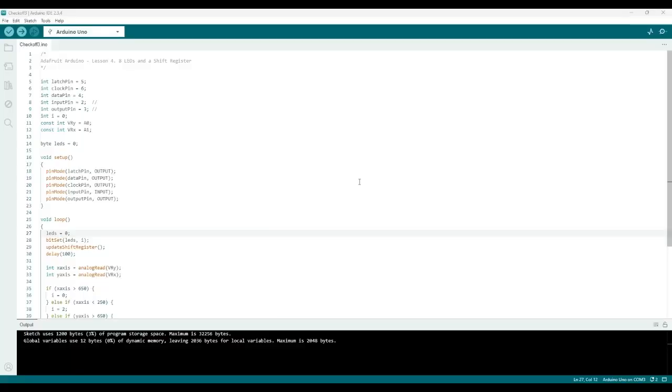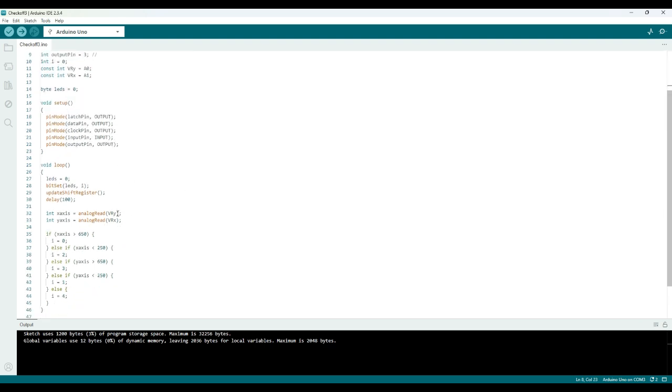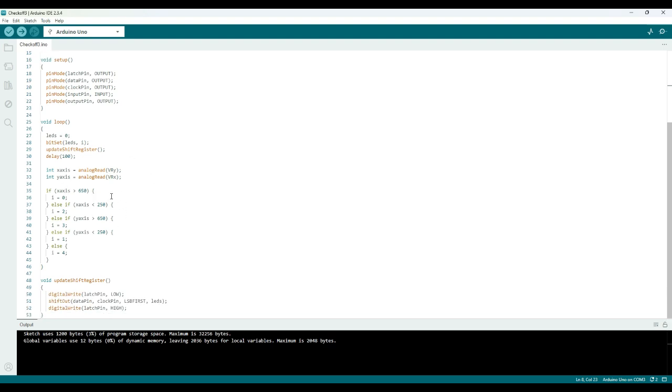Okay, so here's the code that is running within the Arduino. Starting out, we have our global constants and variables at the top here, based off of the pin locations. Then we have our void setup, which is setting the pins to either outputs or inputs. And then we have our void loop, which is the core functionality of the code. Starting out, you set the LED light to off, and then you update the shift register, which lets the shift register know which LED lights are on or off.